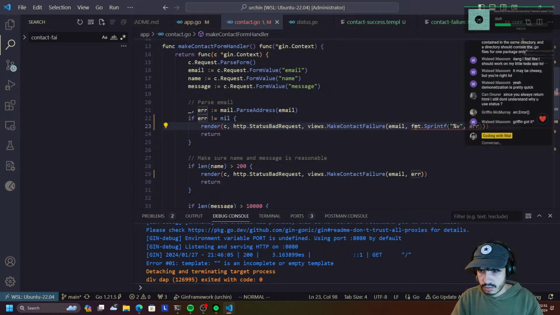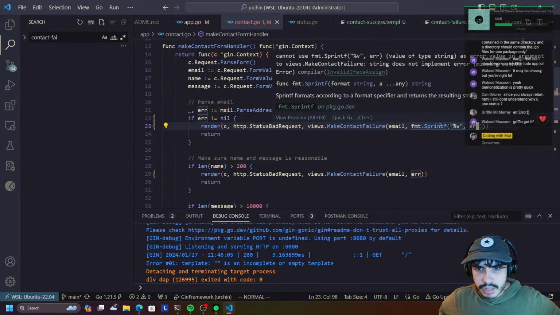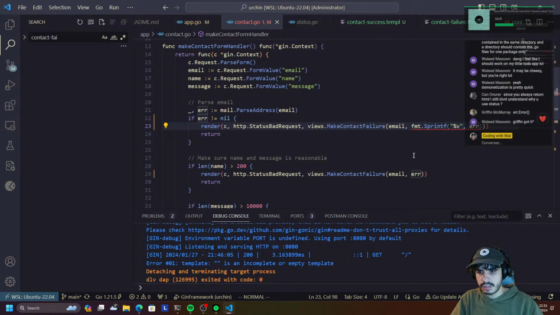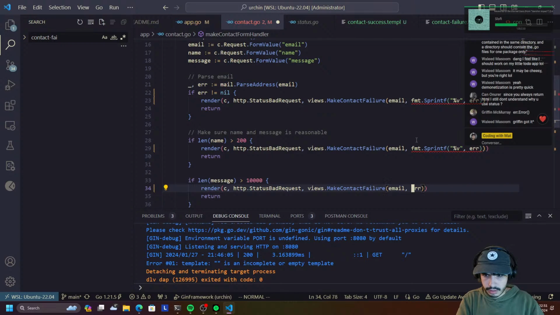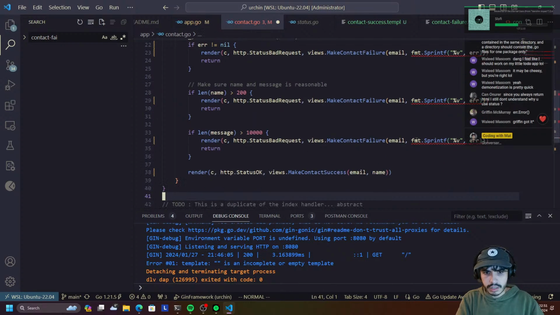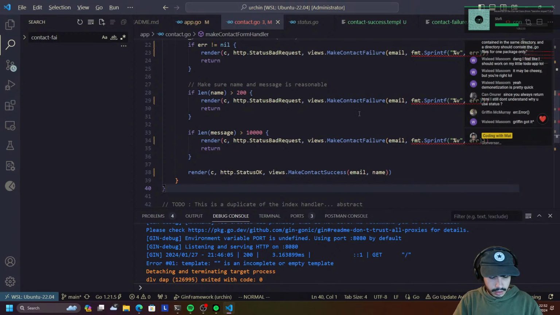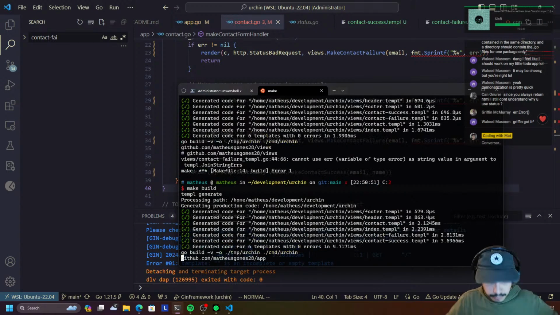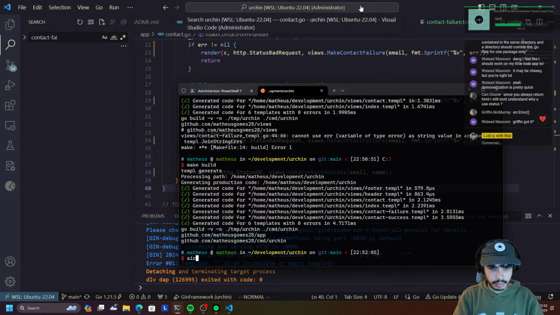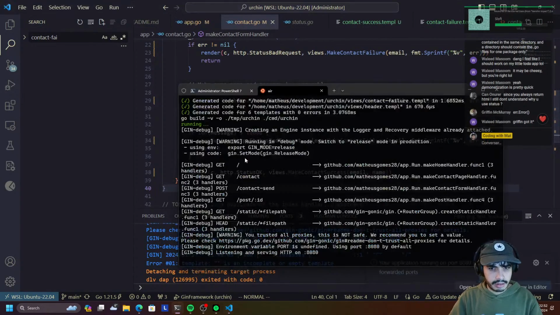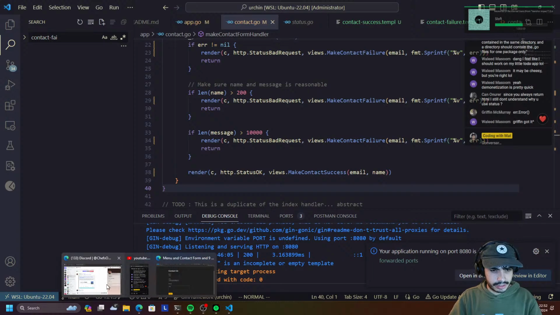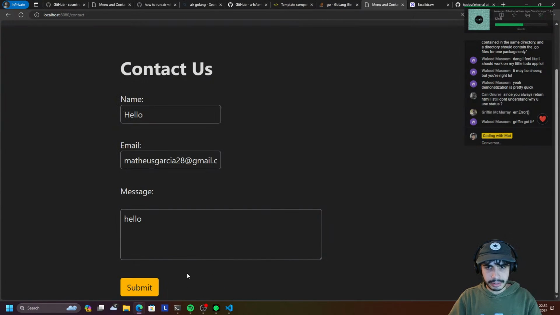Does that work? Cannot use Sprintf value of type string as error value in arguments. Yeah, that's fine. That's because it hasn't recompiled. Let's copy all of this though, and then we're gonna just replace it here. Any more? I think that's it. And if we recompile this, make build. Okay, works again. I mean, I'm using air and I'm not actually letting it run. I guess I don't trust it enough yet. I don't trust that it's going to recompile correctly every time.